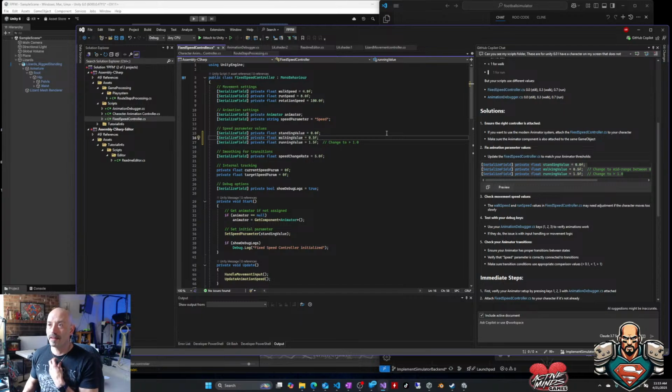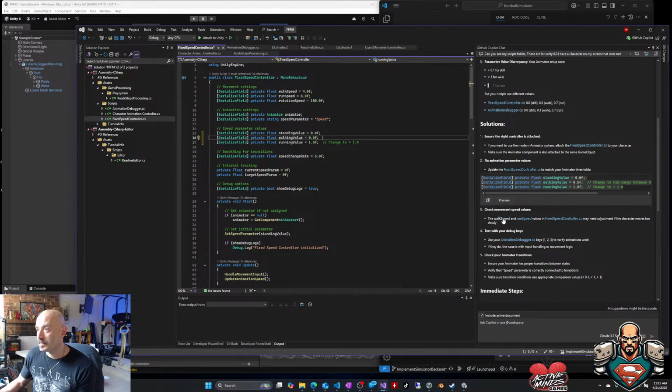See, 1.5F is greater than 1. I didn't know that. I guess that's a hex thing, but looks weird. Check movement speed values. Oh, is there more here? No, okay, there's not. The walk speed and run speed values may need adjustment if the character moves too slowly. Well, we'll worry about that later. Test with your debug keys. Use your animation debugger keys, 1, 2, 3, to verify animations work. If they do, the issue is with input handling or movement.